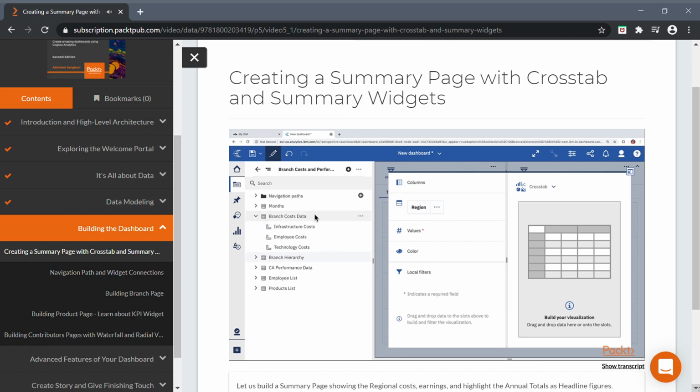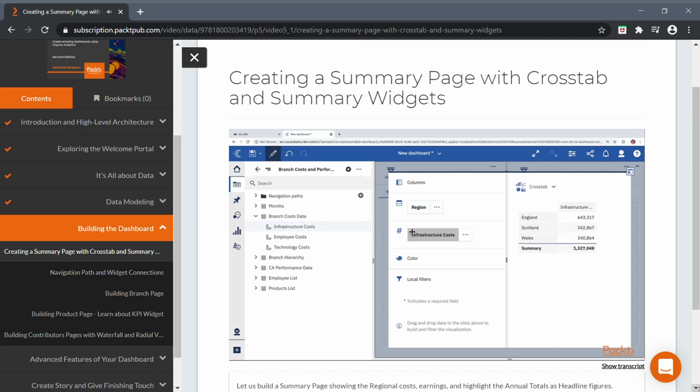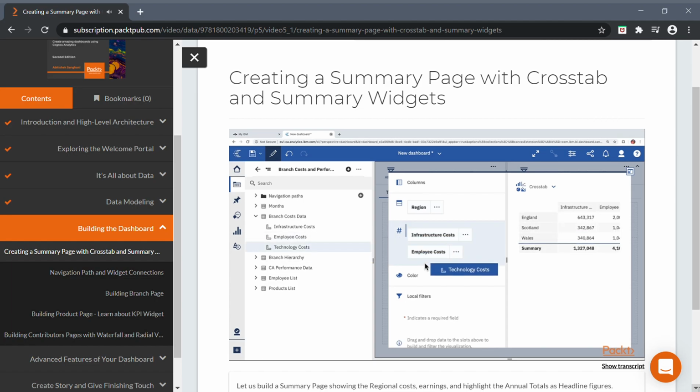So if we expand the cost data, and you drag infrastructure cost and put it in values, you will now see that infrastructure costs are being shown. And on the rows, there are 3 regions. So all the rows for England are summed together to present this infrastructure cost of 643,000. We can add other costs as well, like employee cost and technology cost in the values section. So basically, Crosstab allows as many numerical values or metrics that we would like to display.